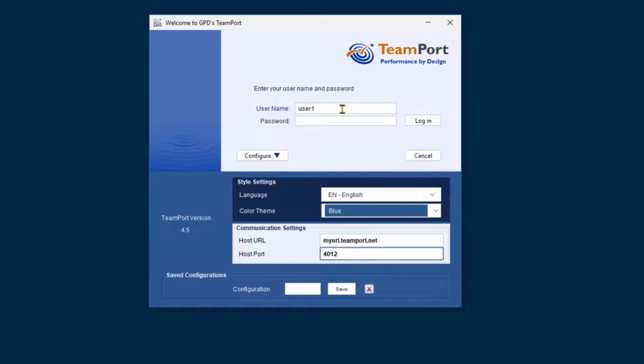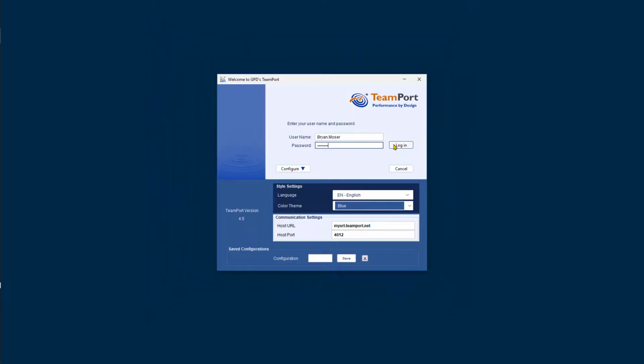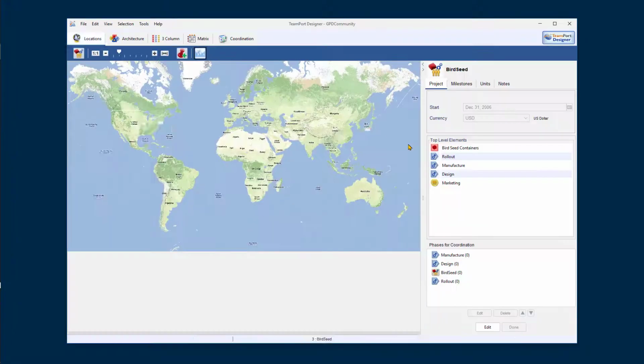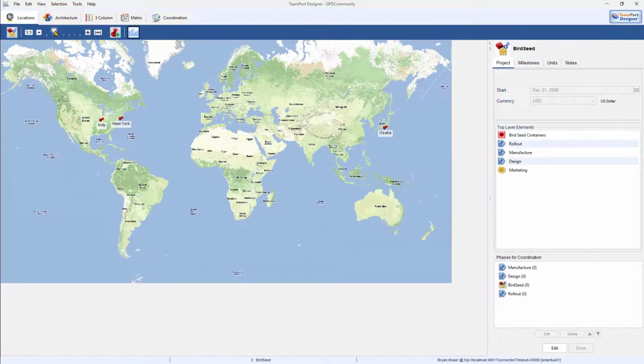Once you've made those settings to configure, please enter the username and password that were provided to you. Click Login, and TeamPort Designer will attempt to connect to your online TeamPort server. As you're logging in, you'll see a splash screen and then a world map. This world map shows in Designer the locations view, which we can zoom into and begin to explore the model.